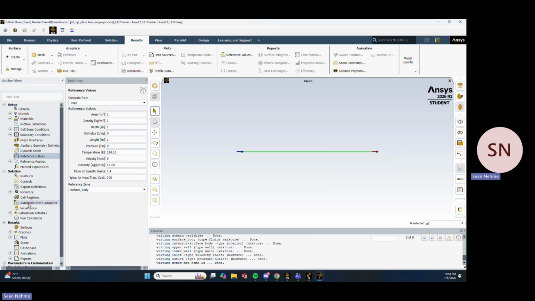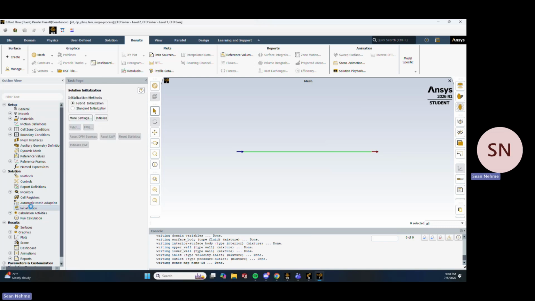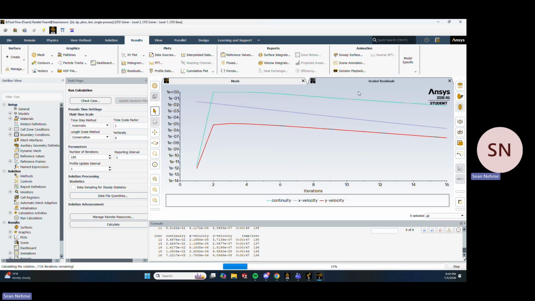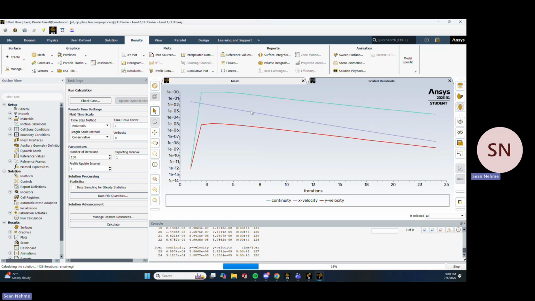And then let's go down to initialization and then click initialize. So then you should see in the bottom doing a couple of residuals in the console. The hybrid initialization is done. We could go on to run calculation, and then let's do 150 iterations and then calculate. We should get a message that our calculation is complete. So let's wait for that. As our calculations are going, it's creating some scaled residuals.